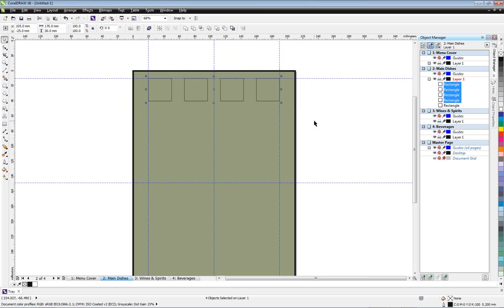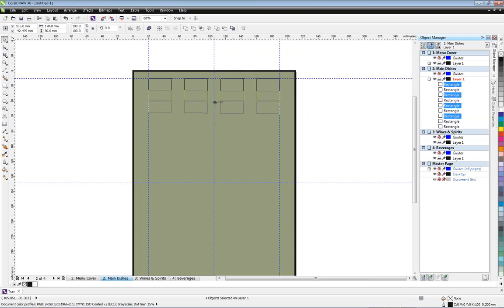So let's just grab these, press plus on my keyboard to create copies, and holding the Control key, I'm just going to drag my copies down.